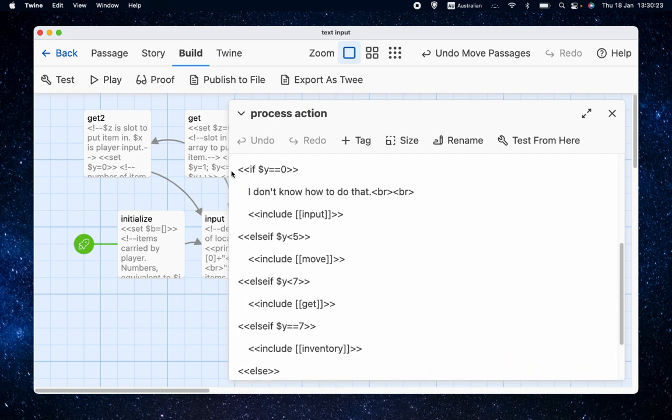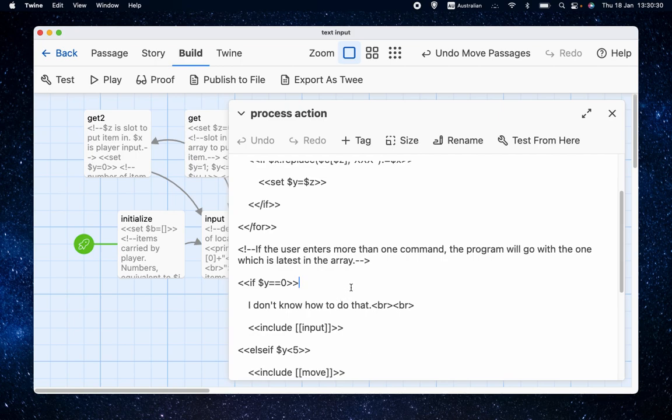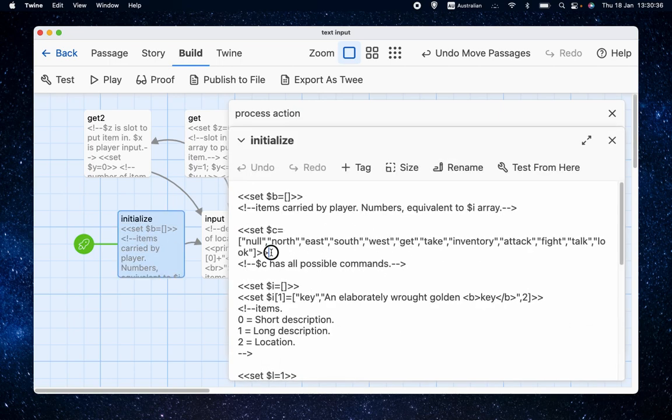new possibilities. We had this before, if y is zero, y being the number of the command that the program has detected that the player has entered. To put it in a very long-winded way, we have this list of commands here, and it goes through what the player enters and says, well, can I see north, east, south, west, get, take, inventory, attack, fight, talk, or look? And if it can, it assigns a number based on the position of the particular string in this array. So if the player says go north, it will end up assigning the number 1 to that, east is 2, south is 3, get is 5, and so on.